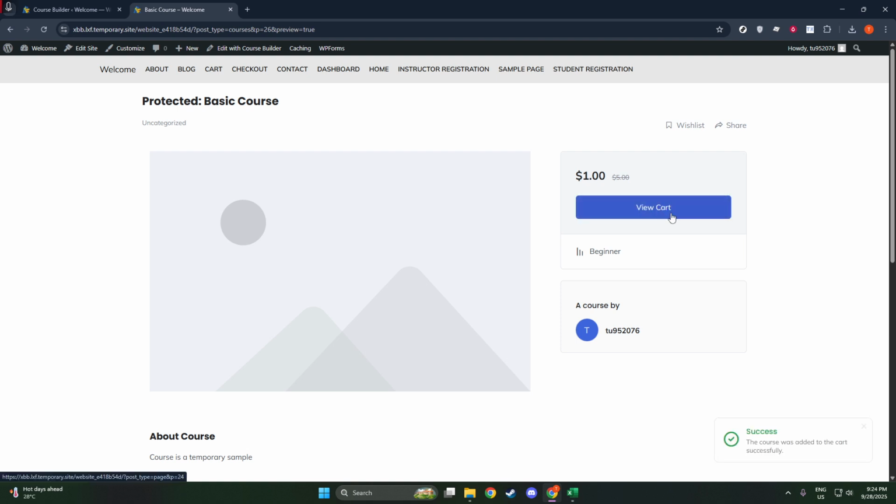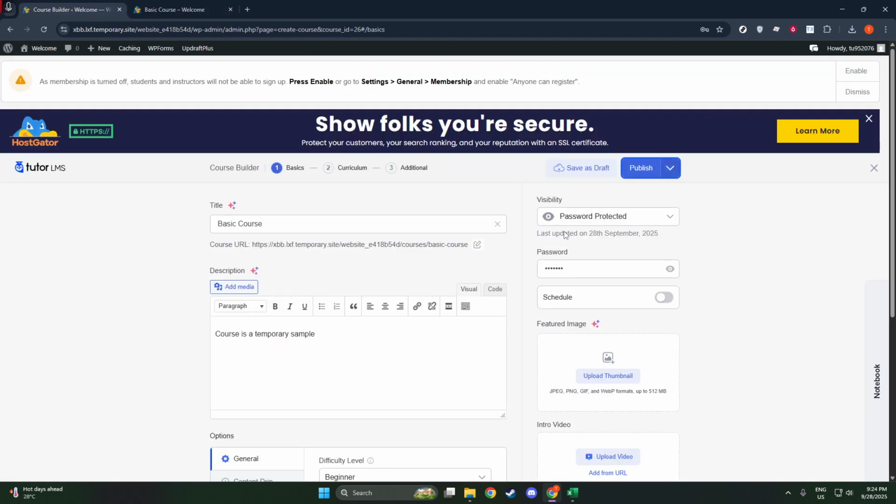Taking the time to properly manage access to your lessons not only protects your intellectual property, but also enhances the learning experience for your students by ensuring they receive content that might be specially curated for their needs.